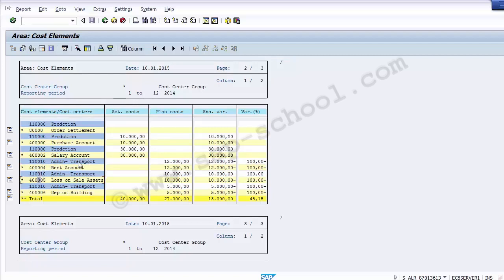You can see that the same cost center of production has $10,000 as actual cost, whereas in the same part the purchase account expense, the cost element, has also booked the same. Similarly, for the production cost center there is 30,000 of salary distribution, and in the salary cost account there is also 30,000 of cost element distribution. So this is how it can be done.